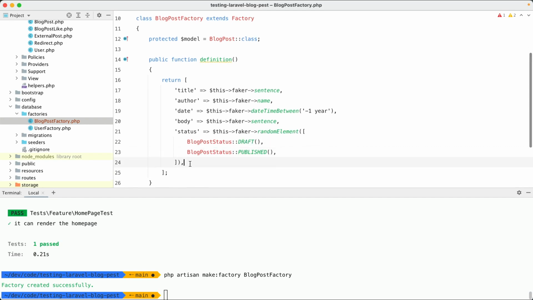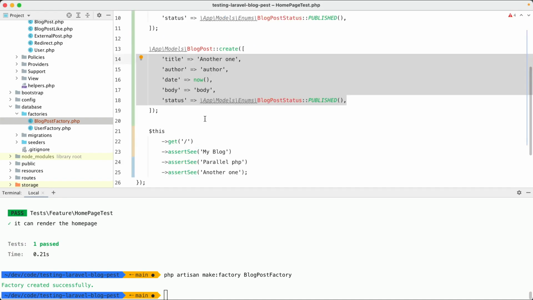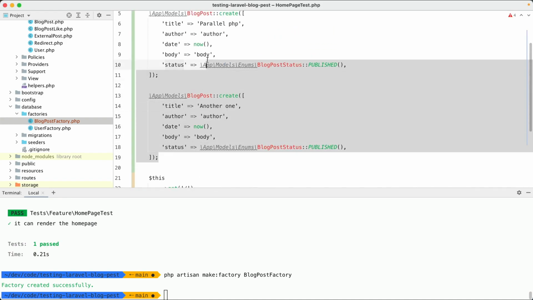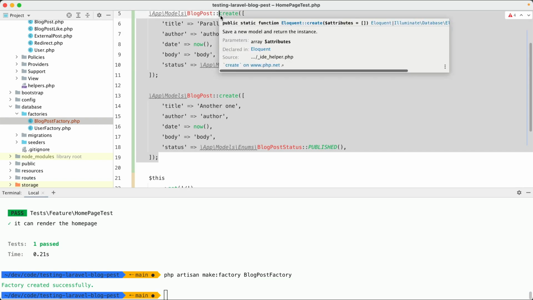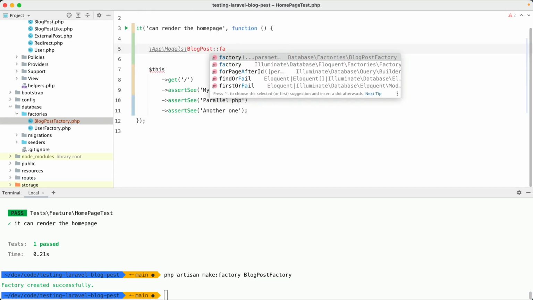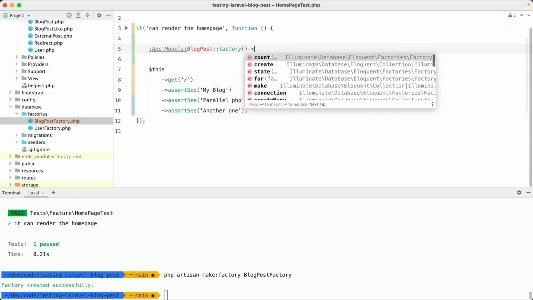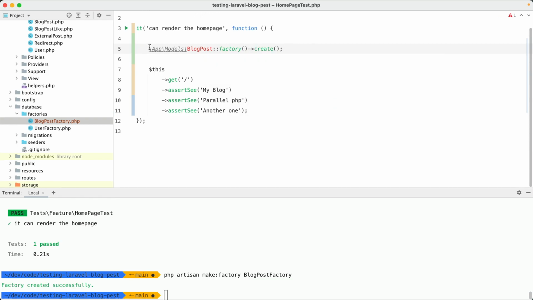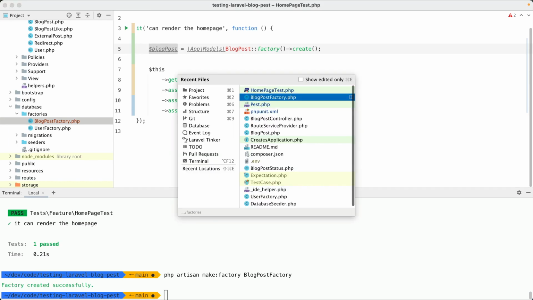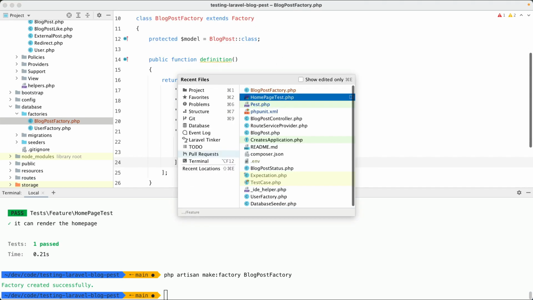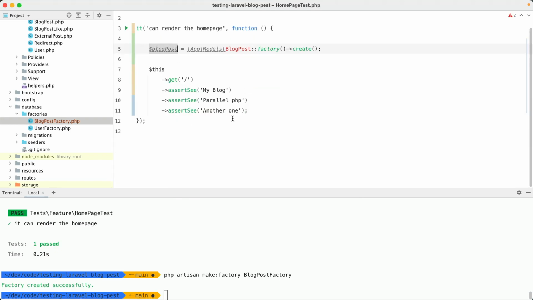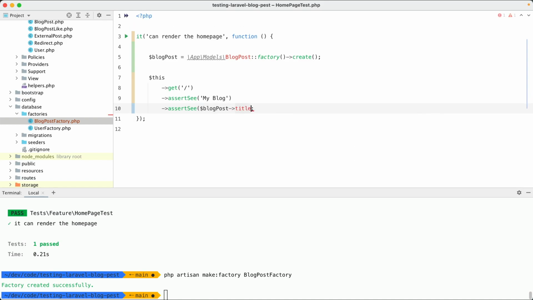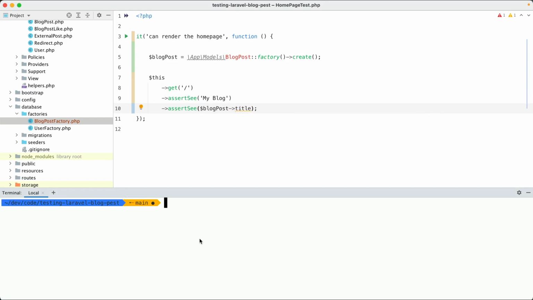Okay, let's now use the factory in our test. So we're not going to create models manually anymore, but we are going to use the factory. On the model, you should call a method factory and then call create on it. And let's assign the returned value to a variable named blog post. And in blog post, there will live a model that is created using the definition that we just gave here. So with any luck, this test should pass. I'm going to remove this, blog post title, and let's run this test.